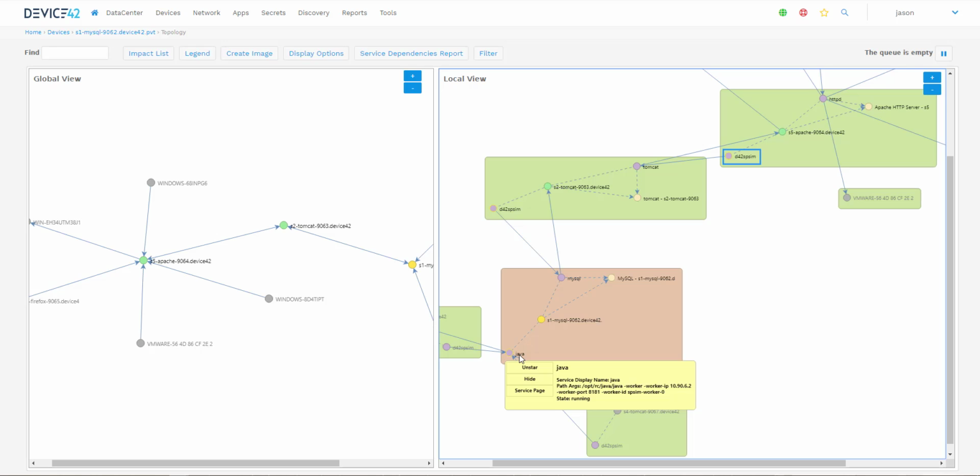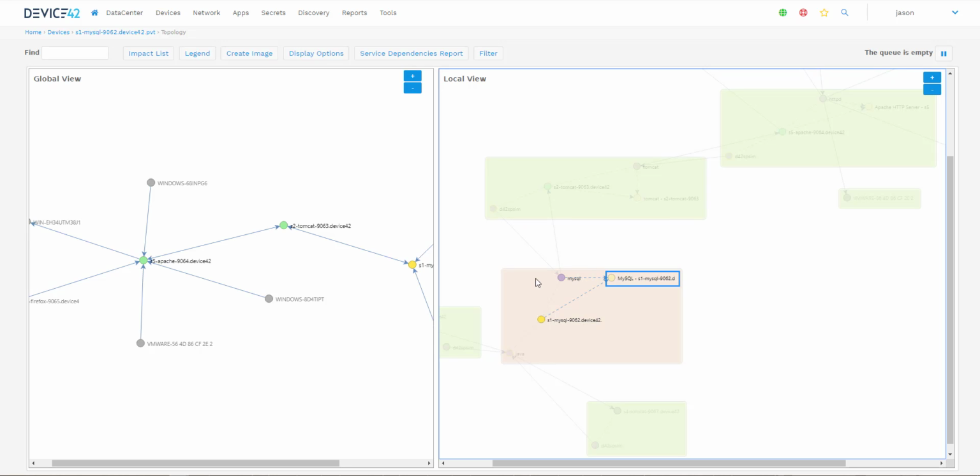I can star those unique instances of that. I could even just star the service name. So anytime we see Java as a service name, just deem that as important. When Device 42 runs discovery, it's going to immediately be flagging things that tie to an application component like MySQL, Tomcat, Apache. These are known services that tie to an application. They're always going to be deemed important without user intervention.